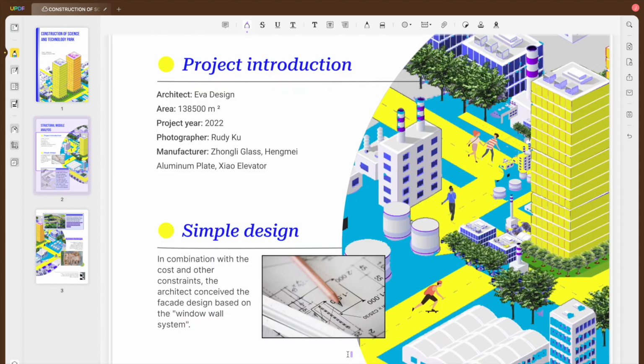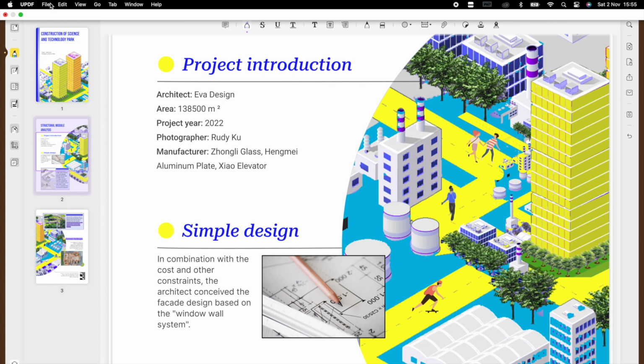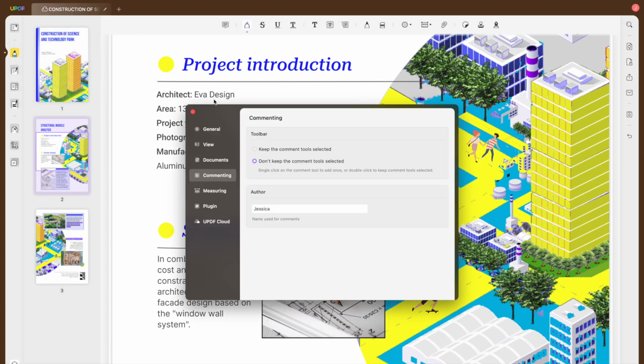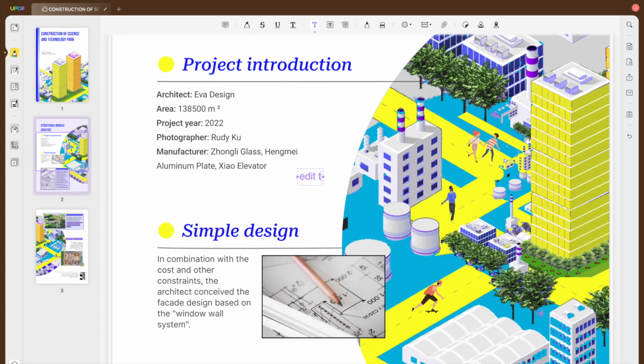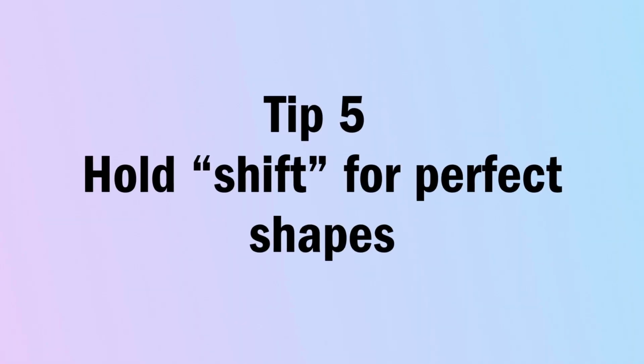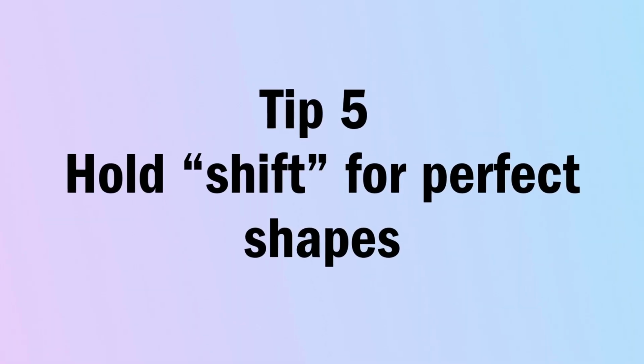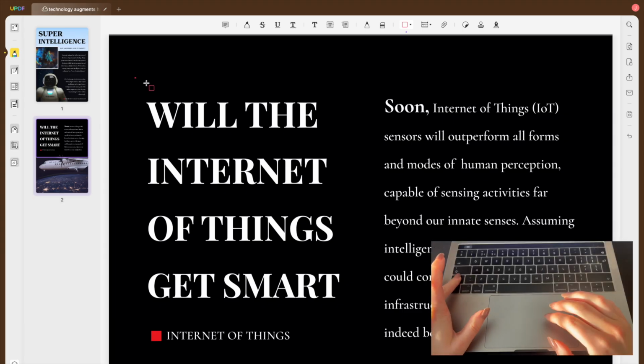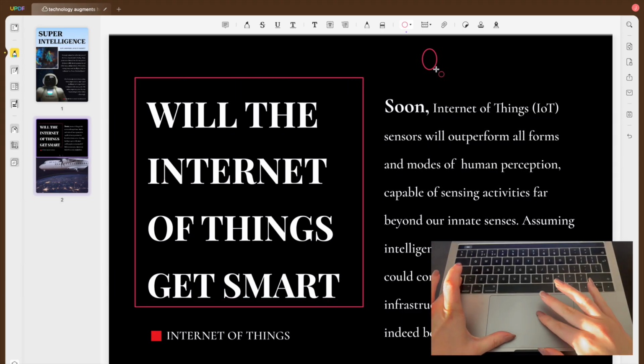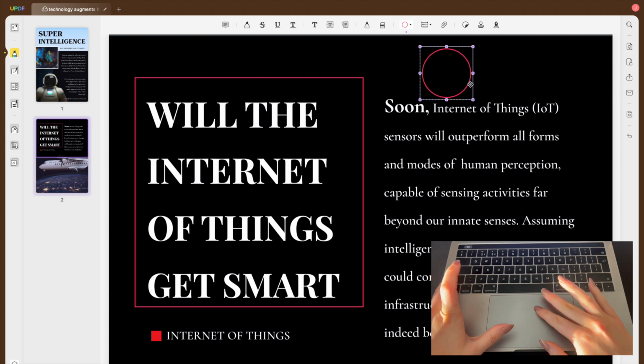If you need to add frequent comments continuously, you can also go to File, Preferences, Comments, and then check Keep the Comments tool selected. So whenever you click to select the option in the comment section, you can use the feature continuously. To draw squares and circles in UPDF, you can hold the Shift key. This is great when you're trying to create professional diagrams or markups without worrying about wonky shapes.